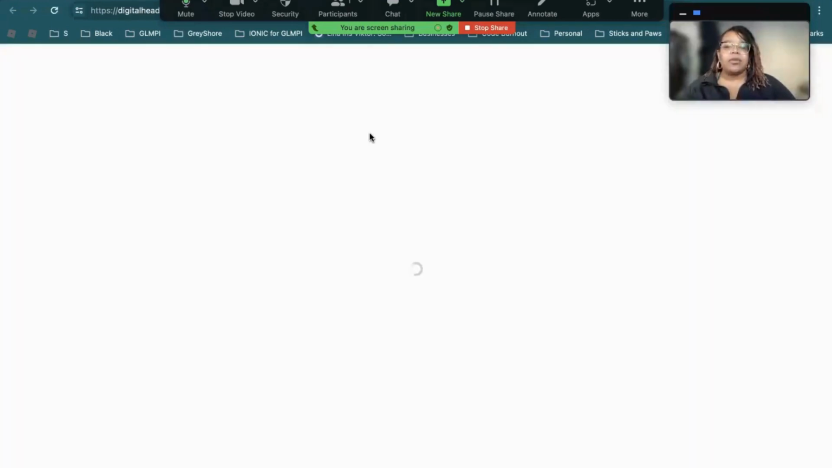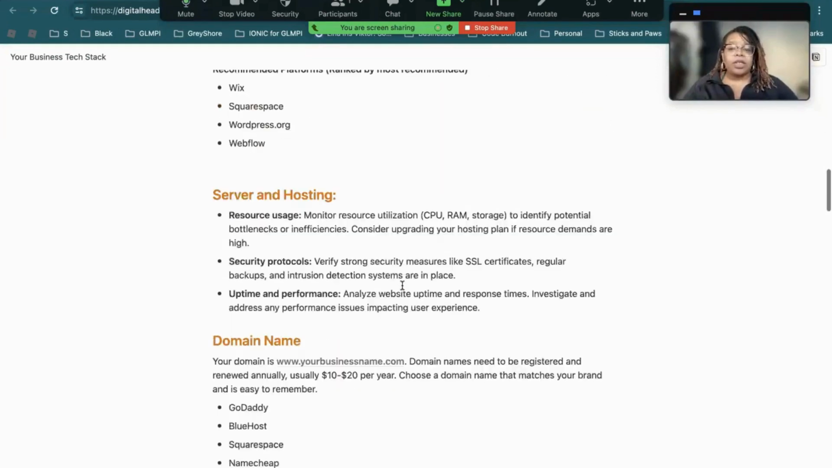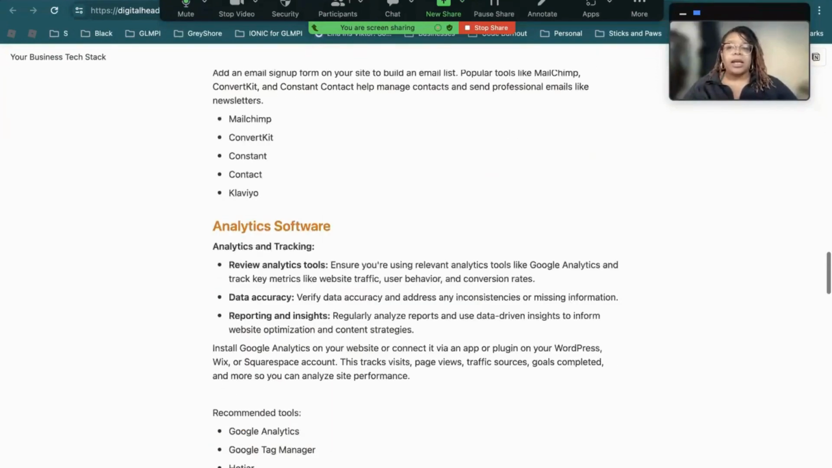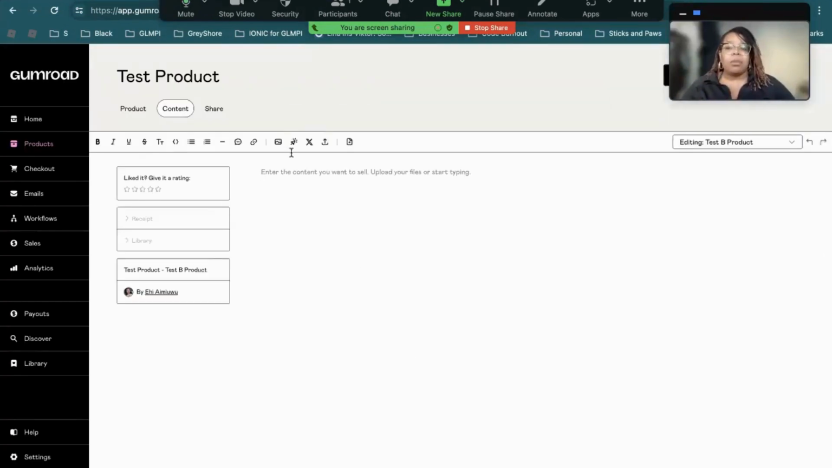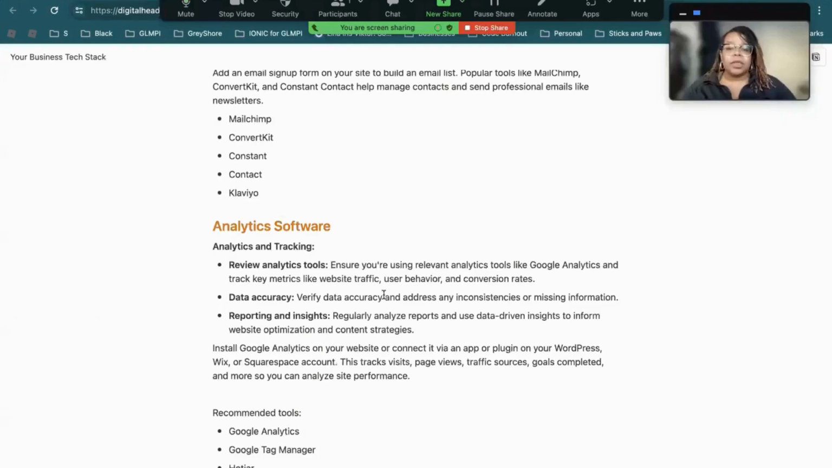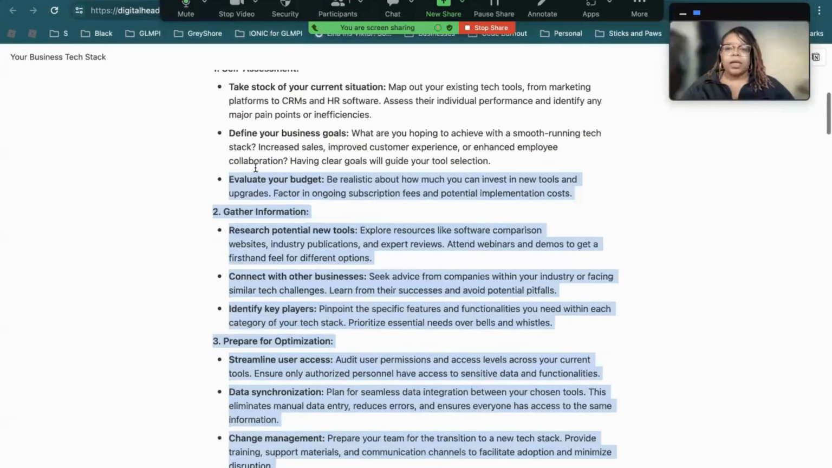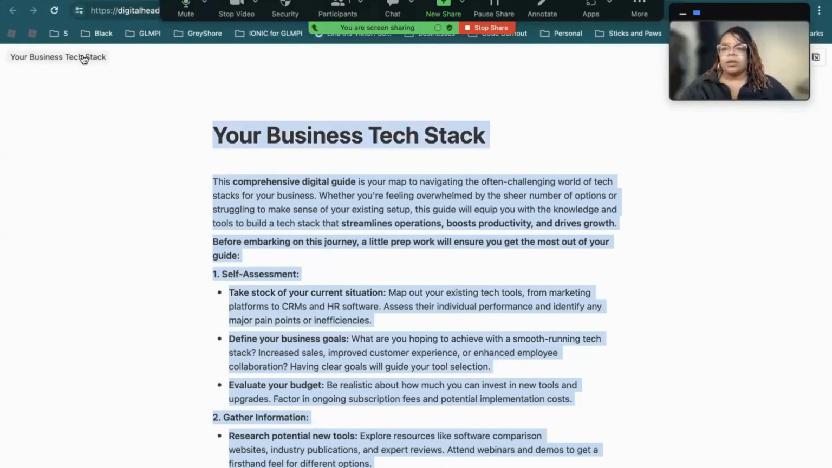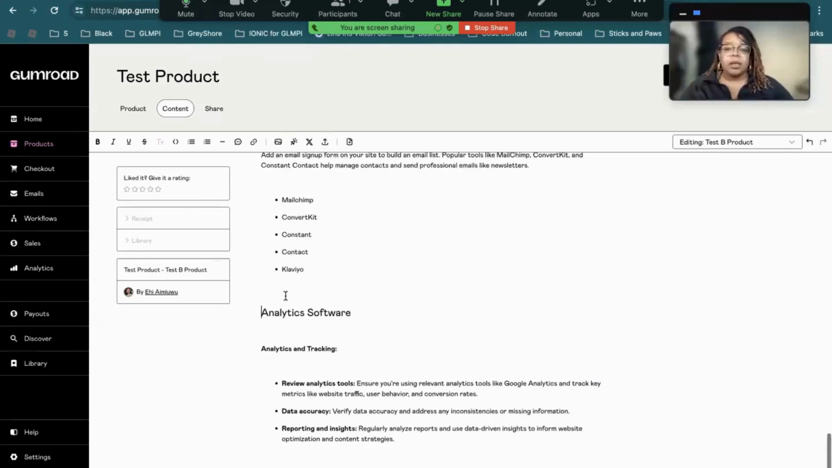You're supposed to click there to view the content, which my content is a Notion guide where all the information is for this guide. For the sake of Gumroad, I can literally just copy and paste if I really, really wanted to. I could take all of this, I could copy it and put it into my test product.